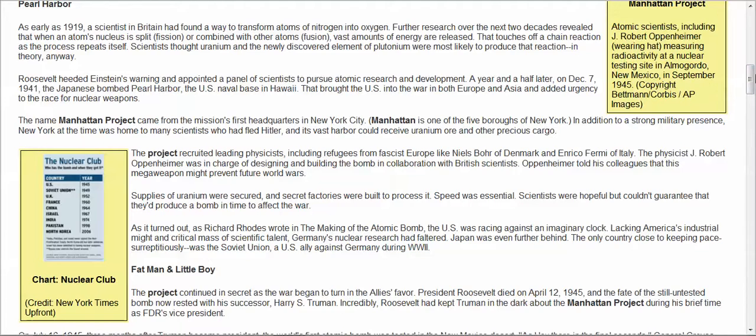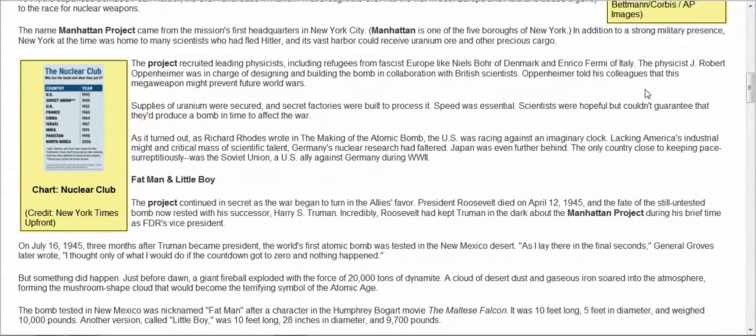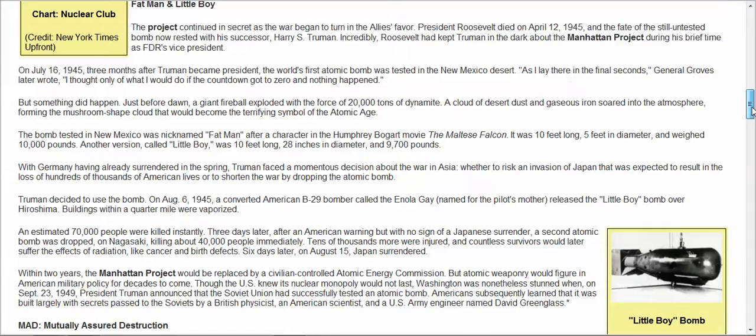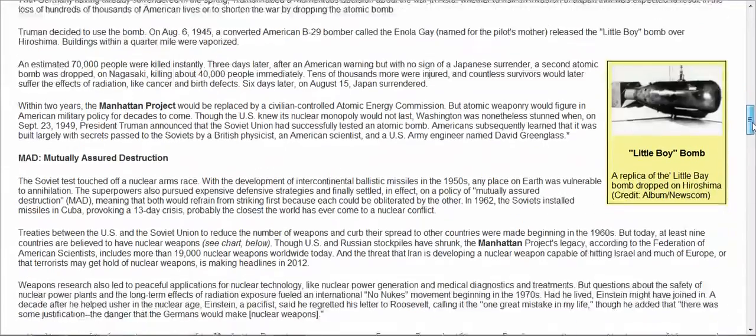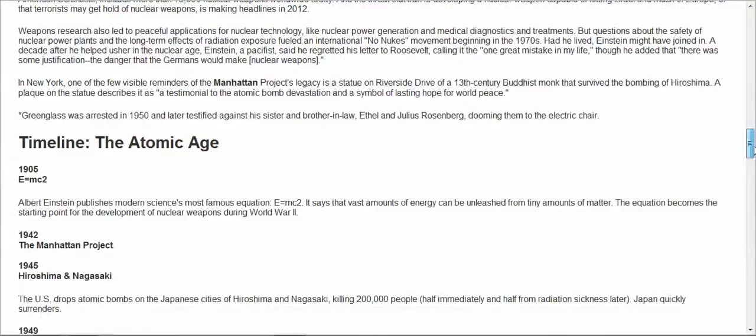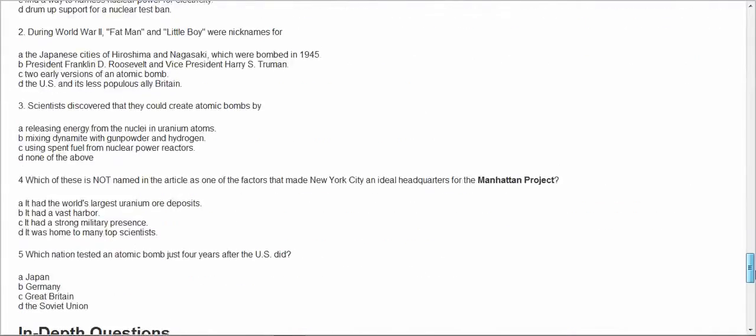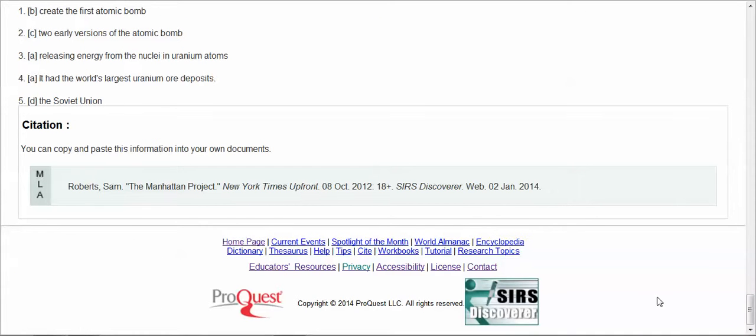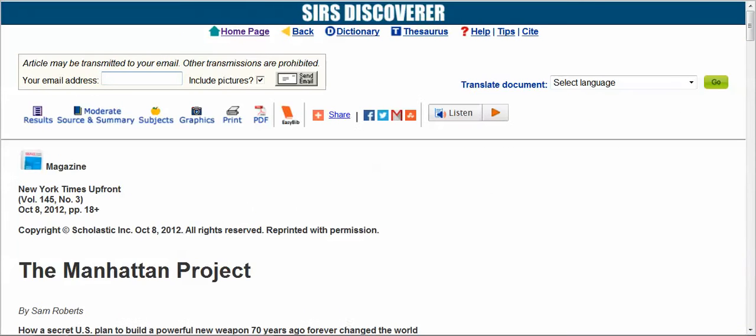It does talk about copyright on that image. There's a chart. So we do not just want to have images in our projects. We also want to have charts, maps, graphs, advertisements, political cartoons. So this might be a place for you to find a variety of images. And it looks like there's a timeline in there. That's fun. There's a quiz. And now here's our citation in MLA. I can just copy and paste that into my documents.